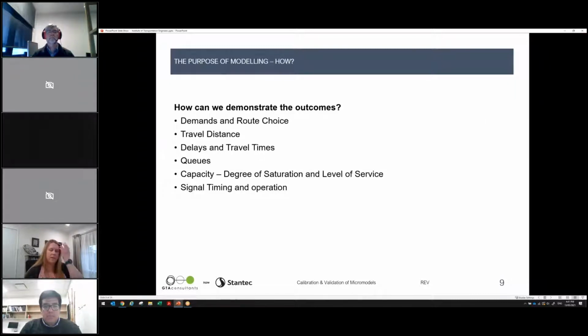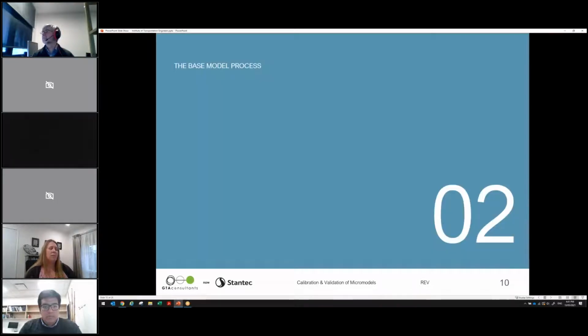And how we demonstrate them, which really comes back to how we're conveying a message to our clients, can be through demands and route choices, travel distance, travel delays, travel times or delays at an intersection, queues, capacity parameters such as degree of saturation or level of service, and signal timing and operation. Now, all of those elements I've just listed form part of the base model process and then into the calibration and validation.